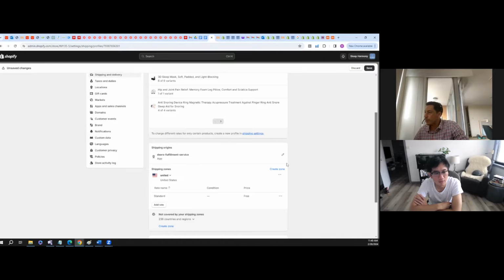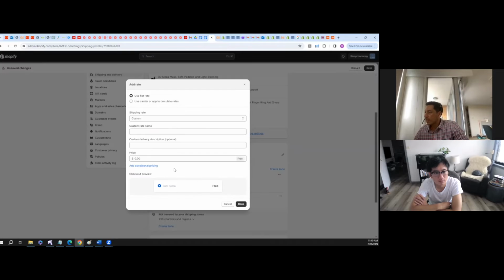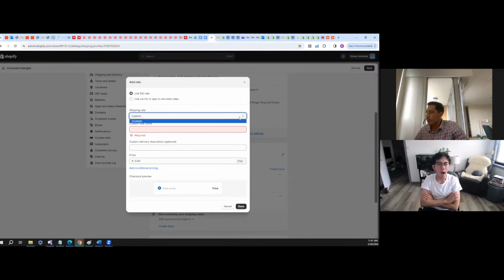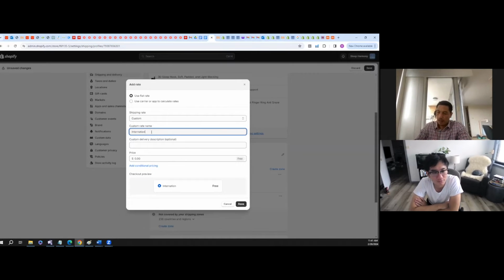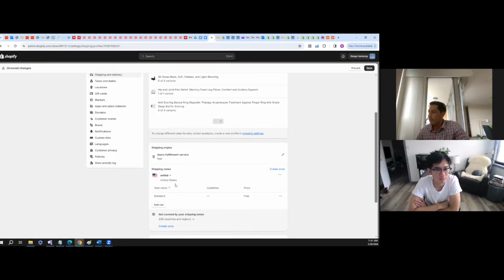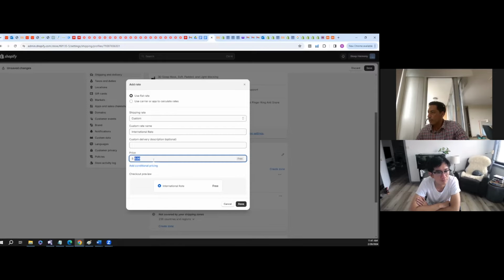Now click add rate, bottom left-hand corner. You can use flat rate, custom, international, standard international. It doesn't give me more options, or where you can type in the right name. The right name would be standard international. Then the price will be 5.95. Oops, oops.